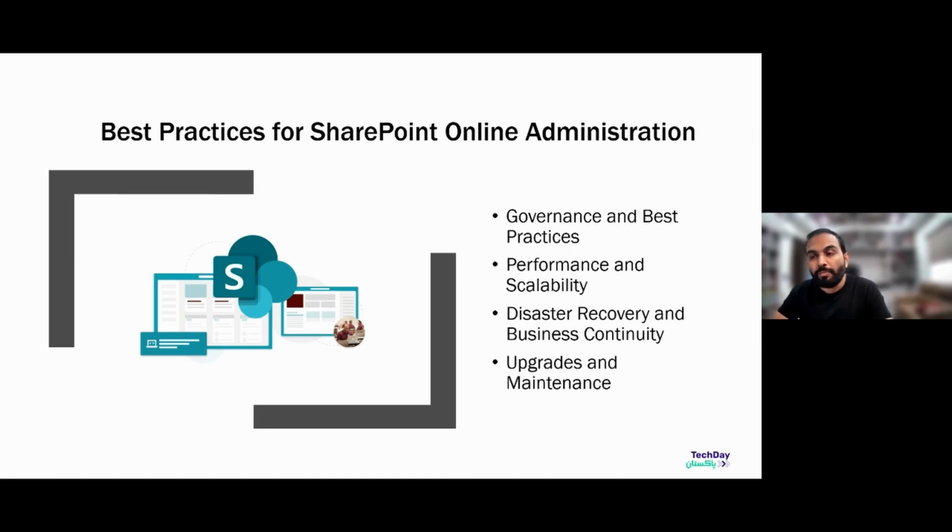Also, monitor and optimize the usage analytics to identify areas of improvement and ensure optimal performance, and stay up to date with the recent changes and features on SharePoint Online, which can help you take advantage of new capabilities and improvements available with SharePoint Online, and which can help your business.